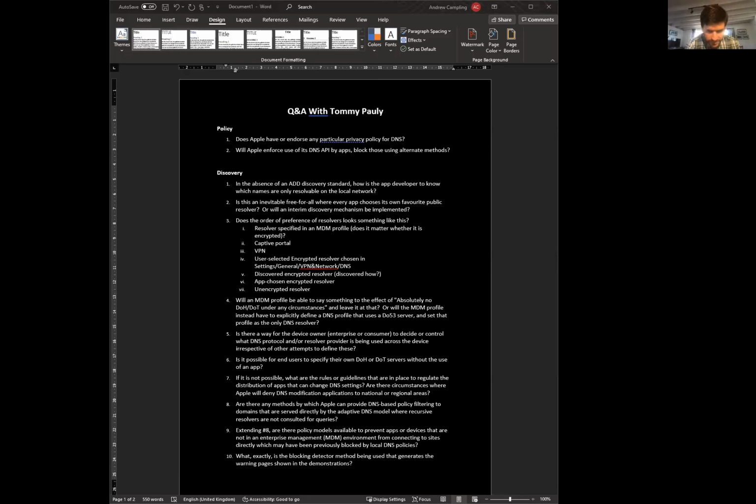Is there a way for the device owner to decide or control which DNS protocol or resolver provider is being used across the device, irrespective of other attempts to define these? So if you put in the system-wide configuration, you win. That's essentially it. And then we use whatever you tell us to use. If you do not say anything, then we'll use something else.